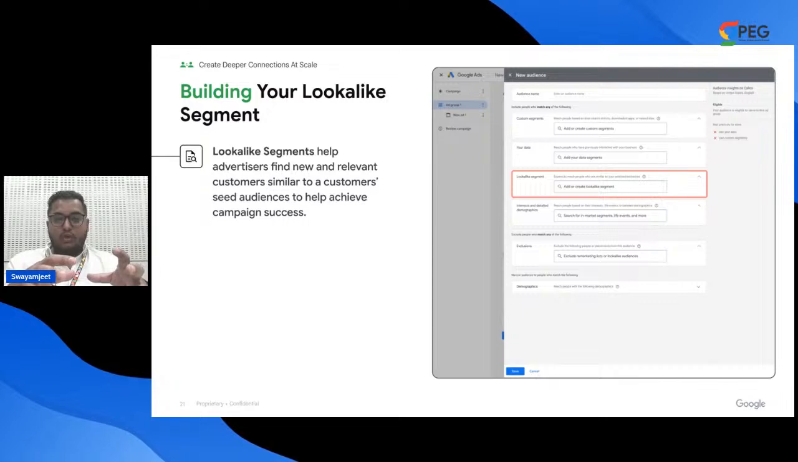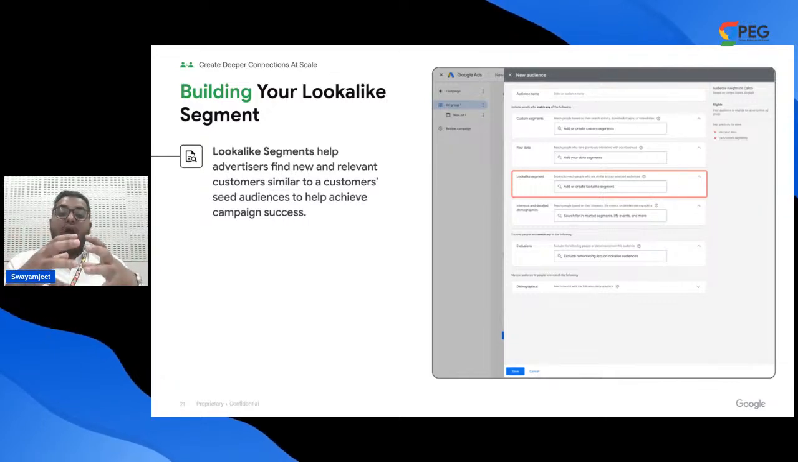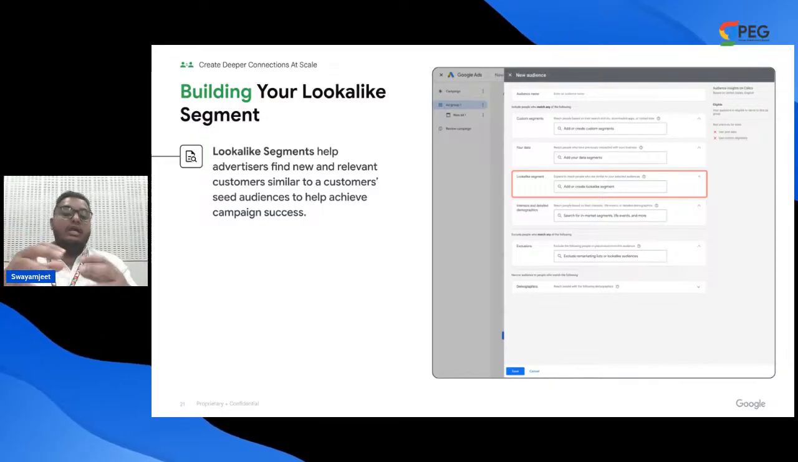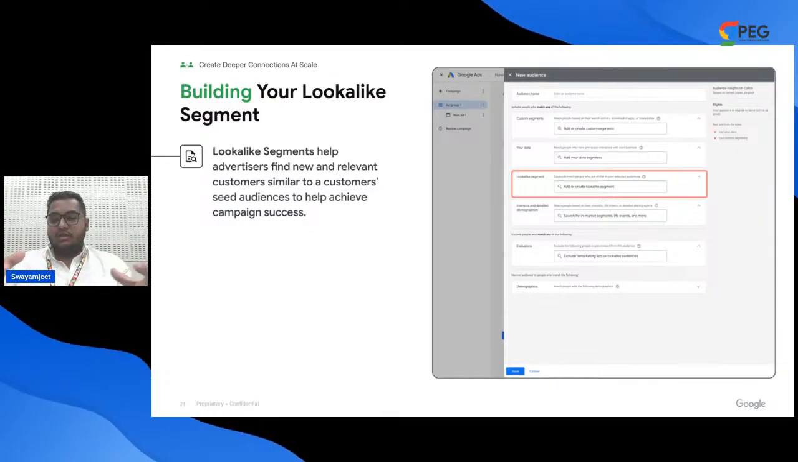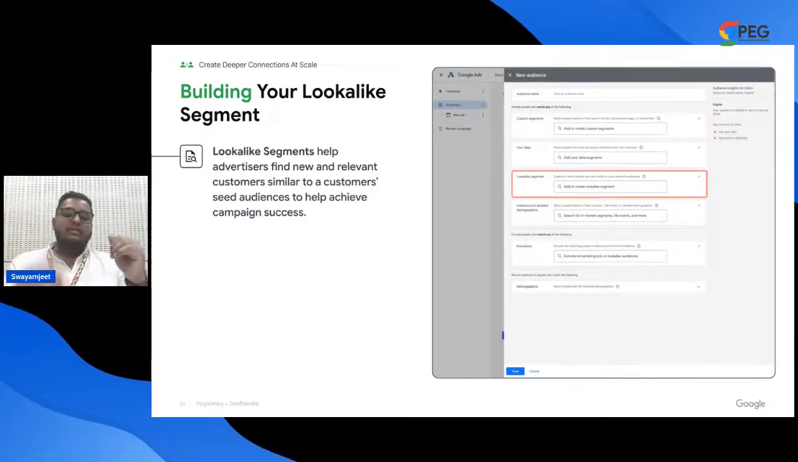And here's how it works: just upload your customer data and choose how similar you want your new audiences to be. The narrower your audience is, the more similar they will be to your existing customers. But remember that a broader audience might reach more potential customers. So find the balance between reach and performance and give it a shot.